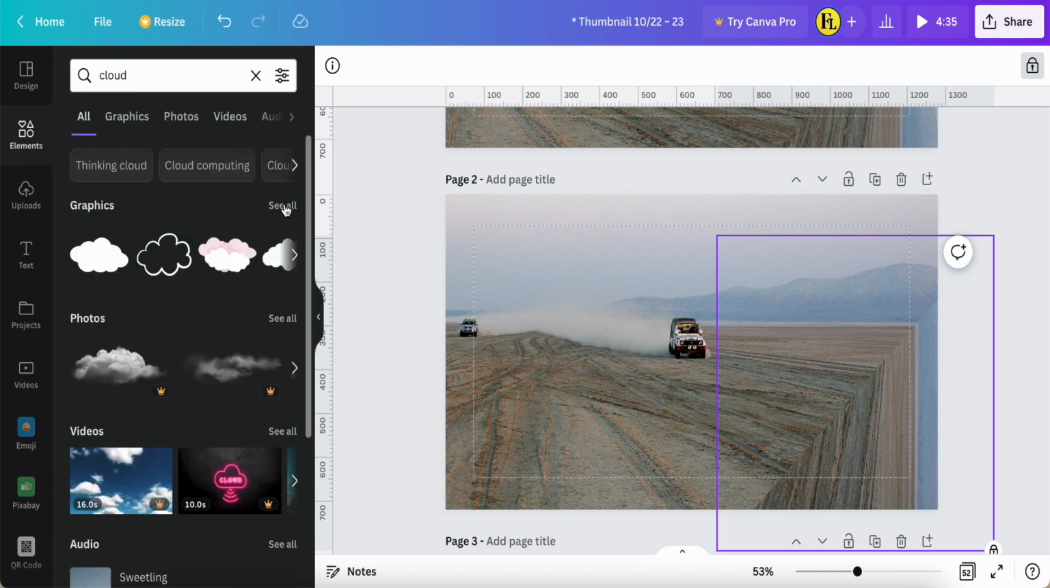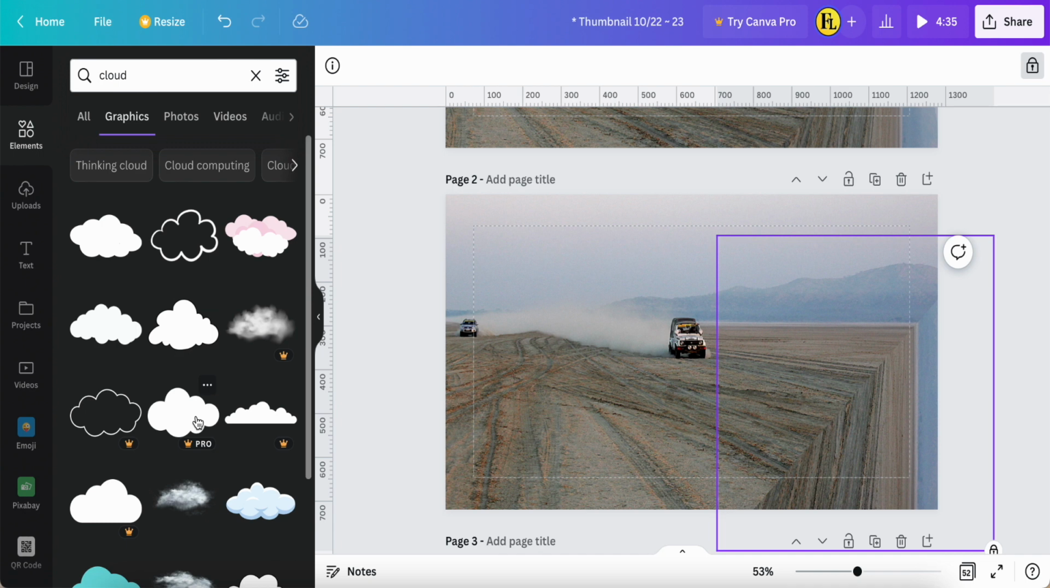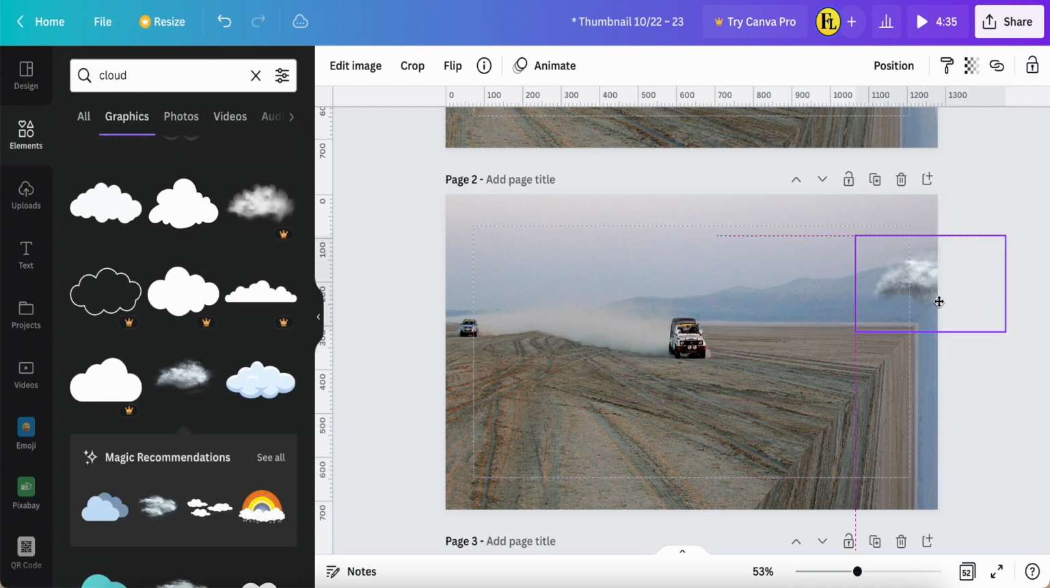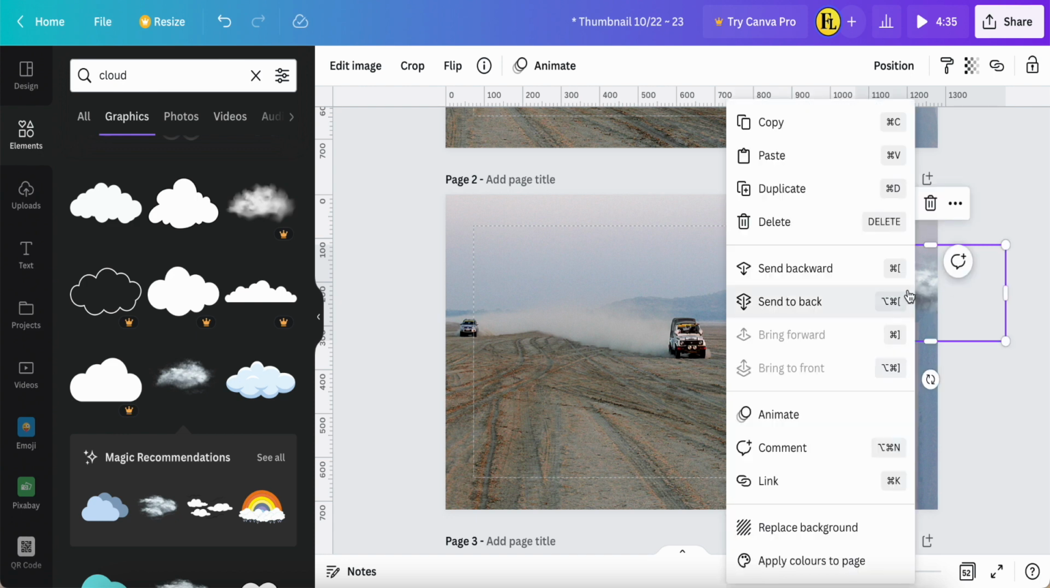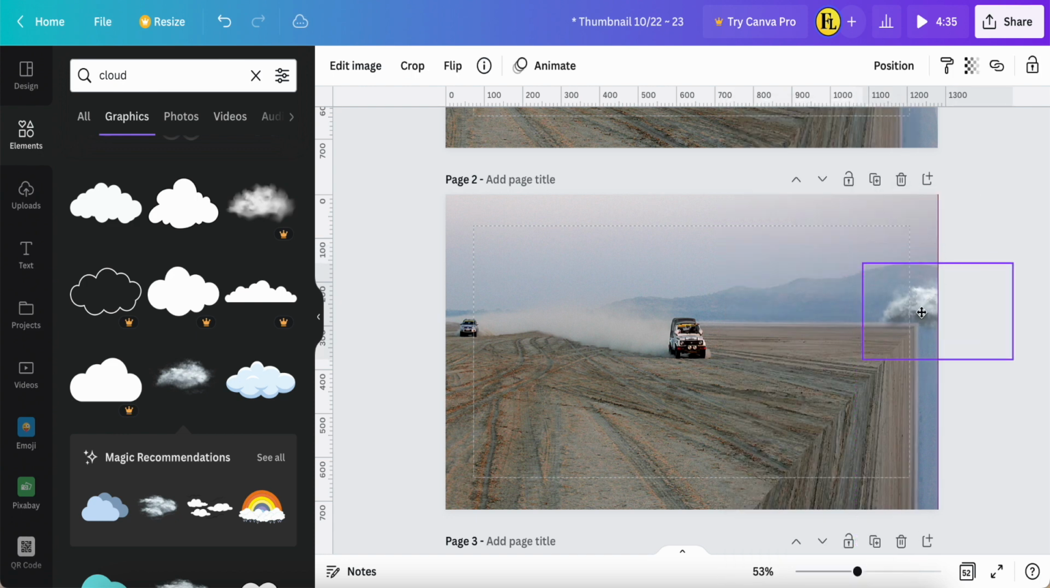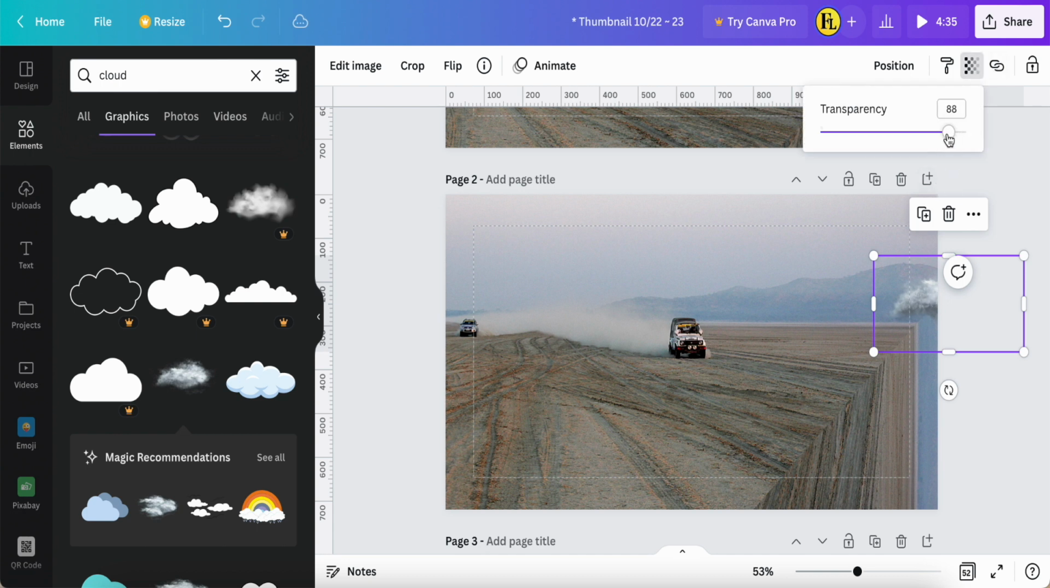Here they have a lot of cloud. They have some clouds near here, for example, like this. I right click. Okay, then this one I maybe put in this position. If you wish, just put it over here. Then you can also change the opacity, the transparency, maybe about something like this to match it.